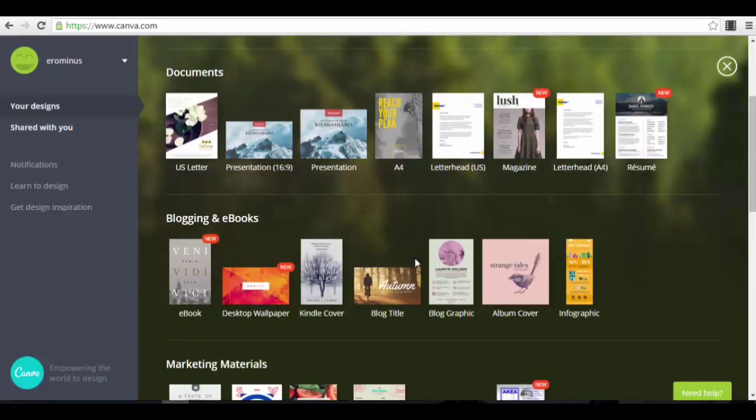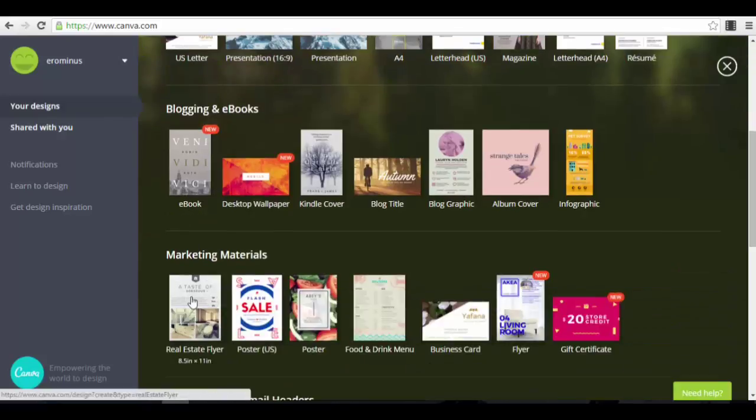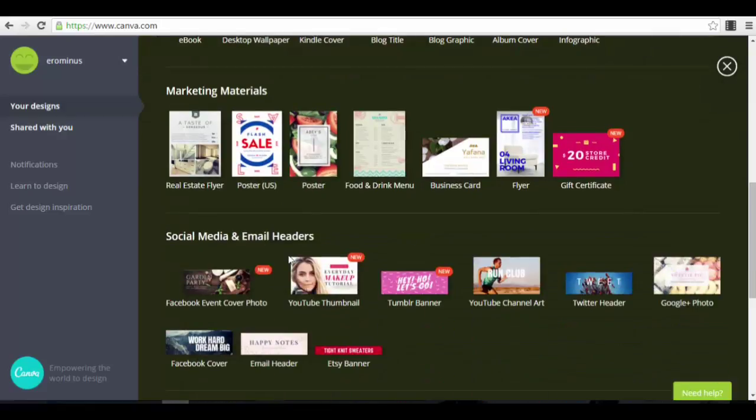You can create an ebook cover, for example, or marketing materials like flyers, posters, menus, business cards, and so on, social media and email headers. Maybe you want to create a header for an event, or YouTube channel art. So you have different options. For any option that you select, you will see different types of templates that you can edit after you enter and select that template.